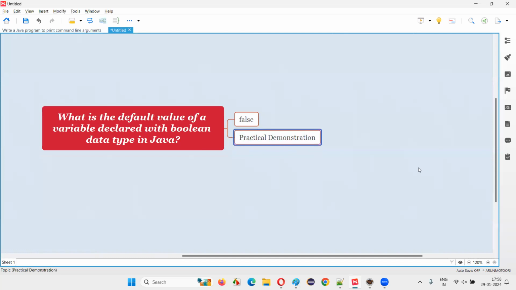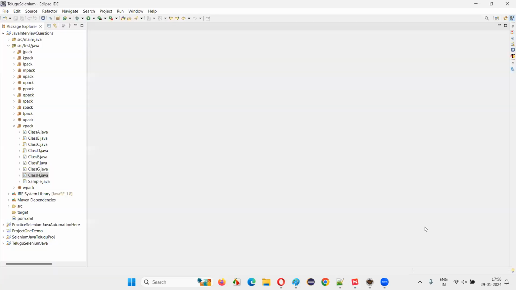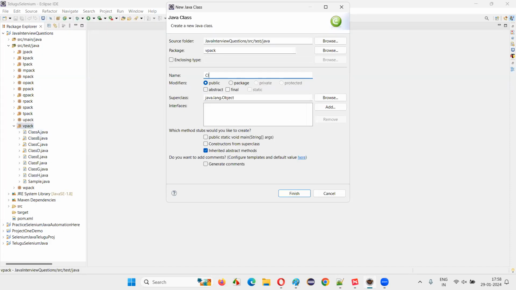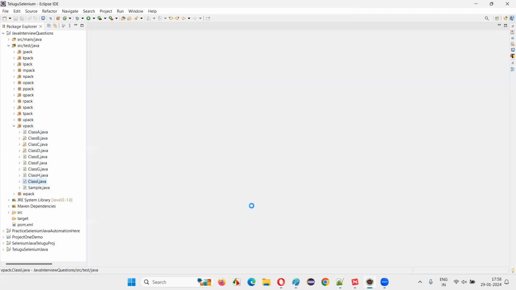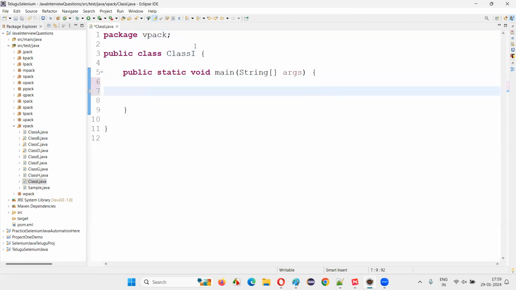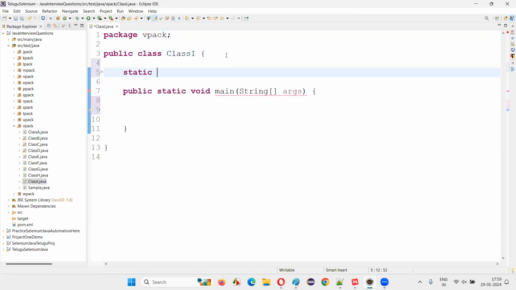So let me practically demonstrate that one for you. For that, I'll switch to this Eclipse IDE. I'm going to create a new class. I'll just name this class as class I, some random name, with a main method. Here I'm going to create a global variable. So here I'll simply say static boolean a. I'm not going to initialize this variable, guys.